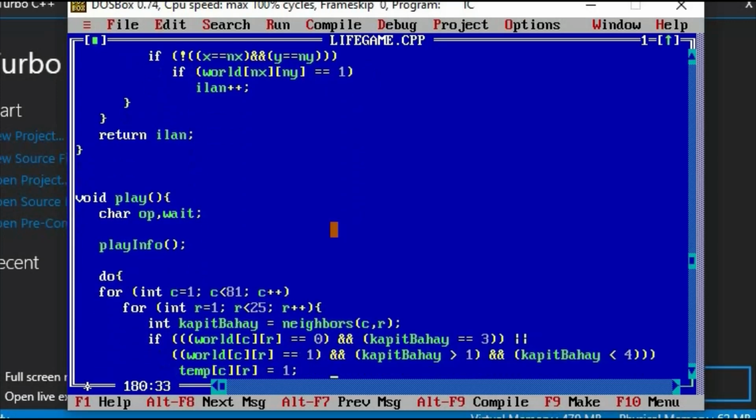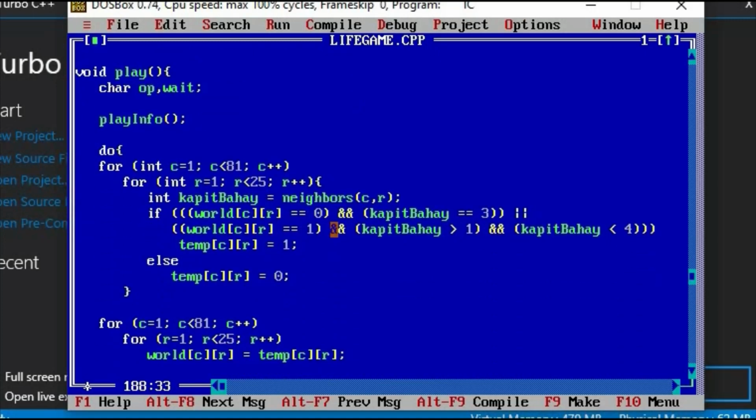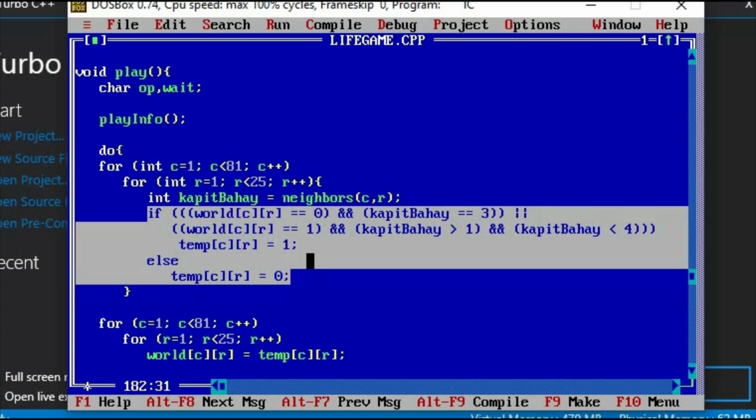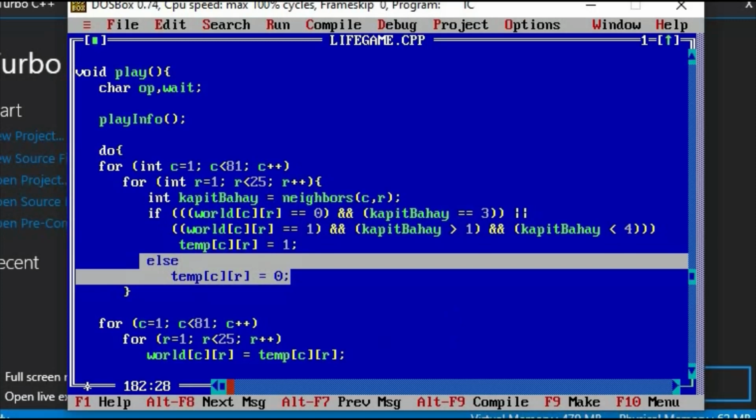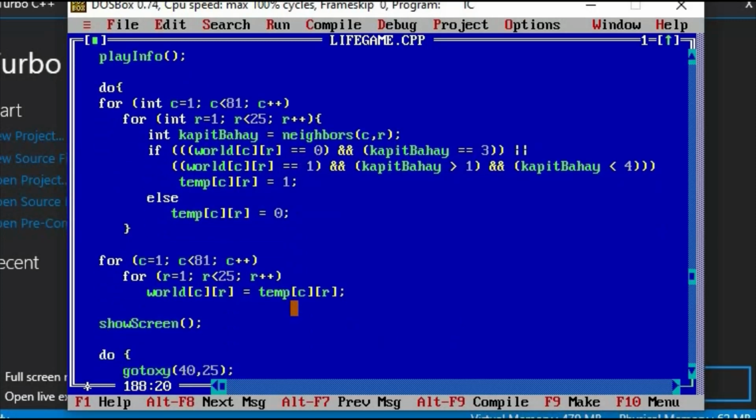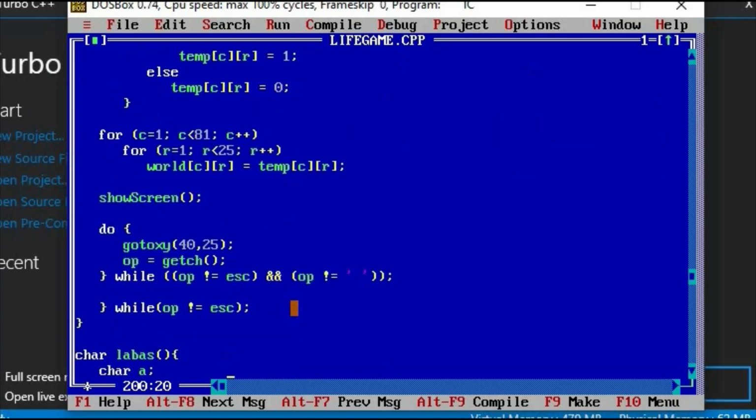Okay, so this is play. This play function will run the game of life itself. This is the actual algorithm for the game of life. So let's look at this. If the cell we are checking is dead and it has exactly 3 neighbors, it will become alive. Or if the cell we are checking is alive and it has 2 or 3 neighbors, it will stay alive. Otherwise, it will stay dead or become dead. Okay, so this one transfers the values of temp to world, show screen, and set.